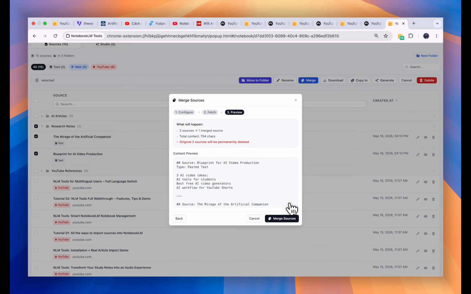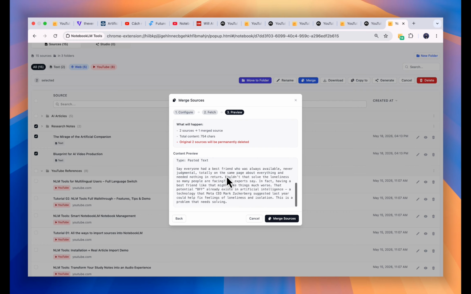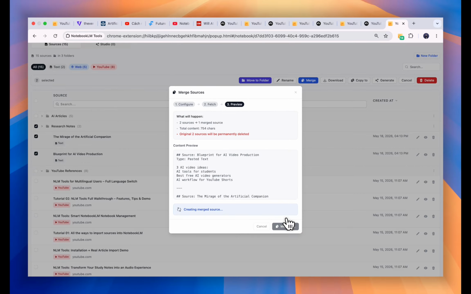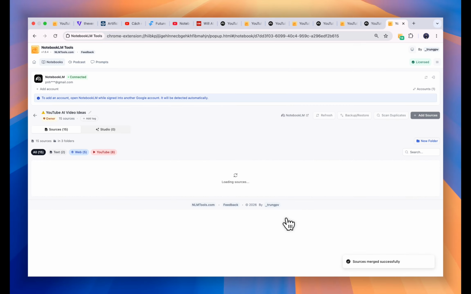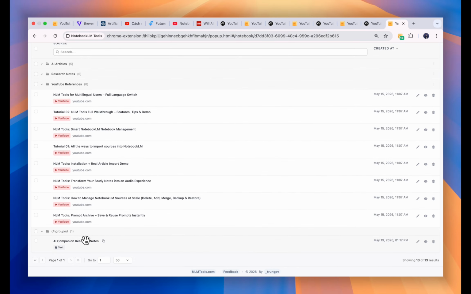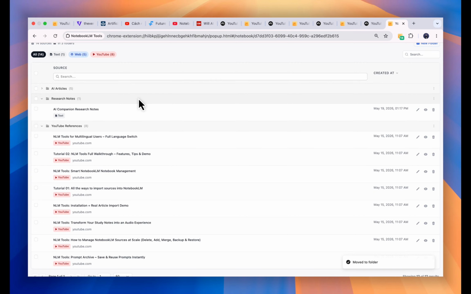Then in the preview step, the extension shows what's going to happen. Two sources will become one merged source. The total content size is shown, and the original sources will be deleted. I can also preview the combined content before confirming. Once everything looks correct, I'll click Merge Sources. And now I have one merged source called Combined AI Research Notes. This is helpful when smaller notes are related to the same topic, and I want NotebookLM to work with them as one consolidated reference instead of scattered pieces.